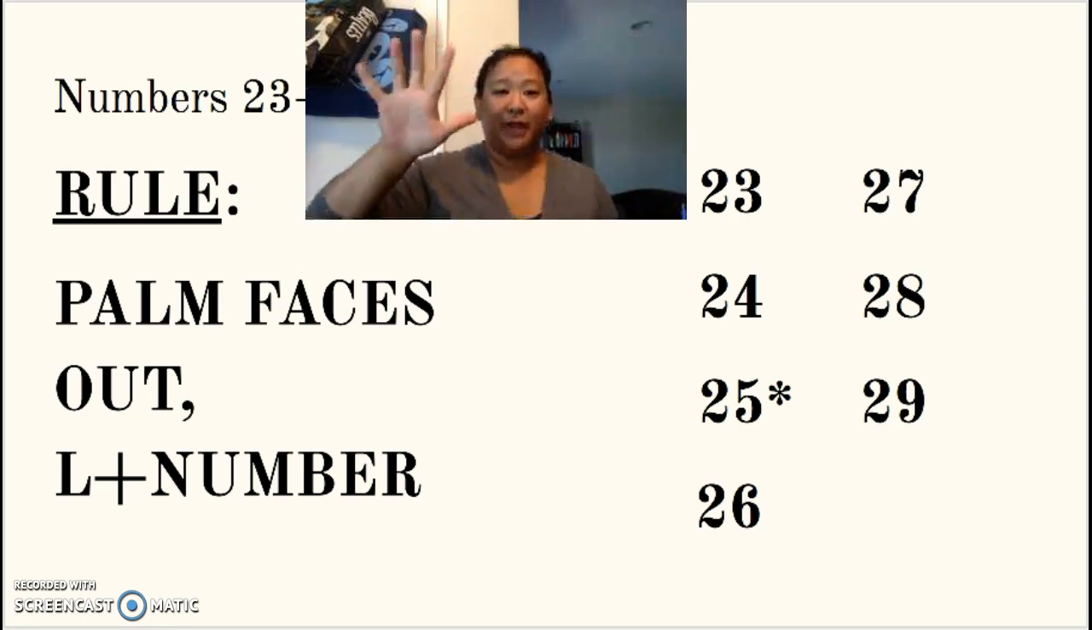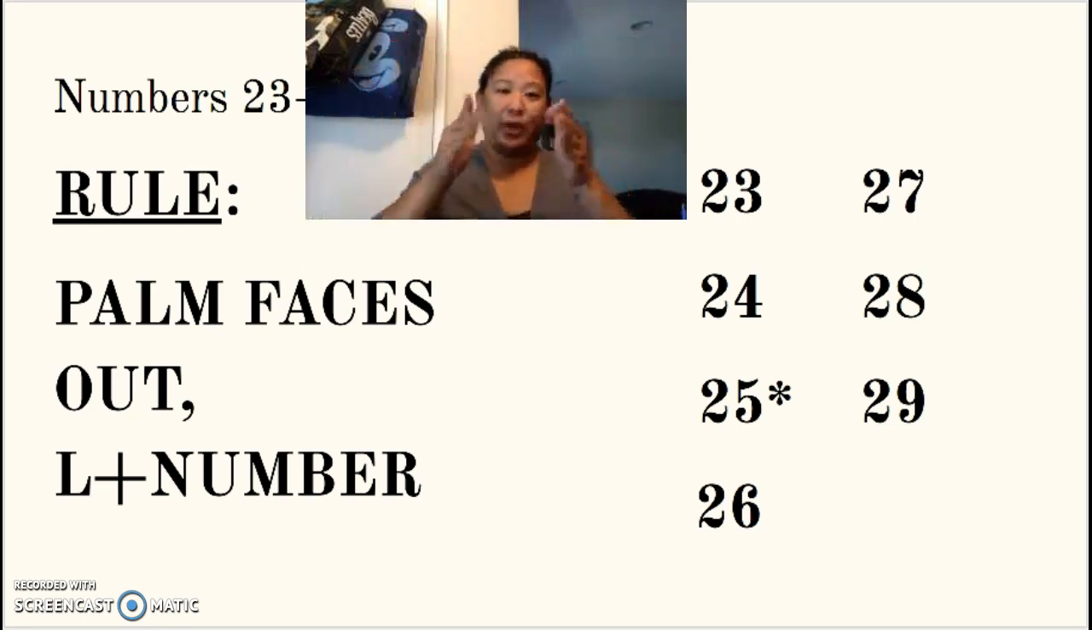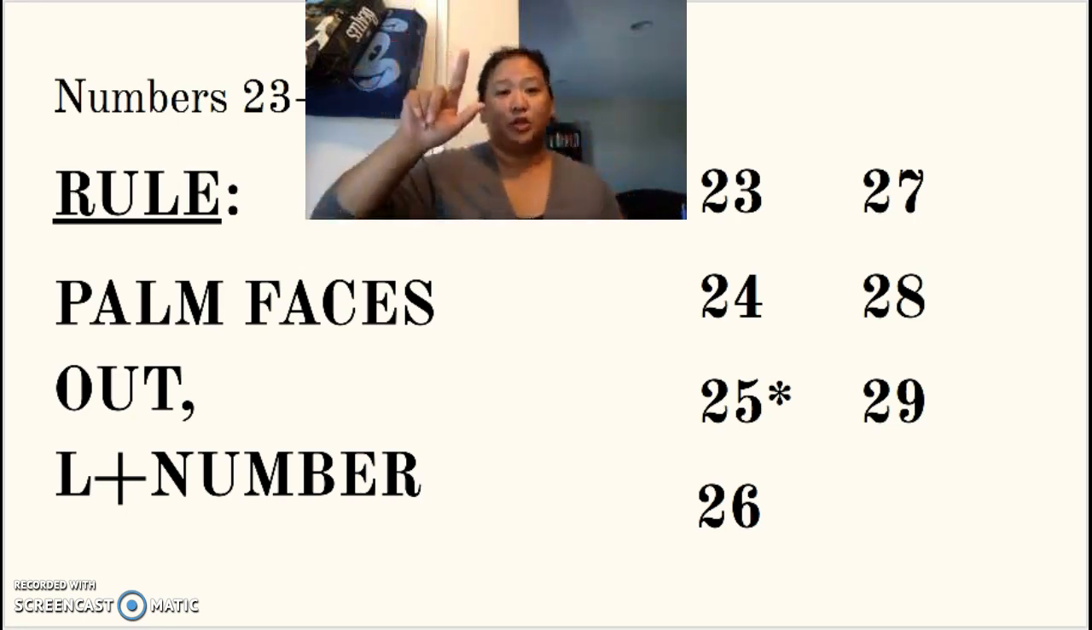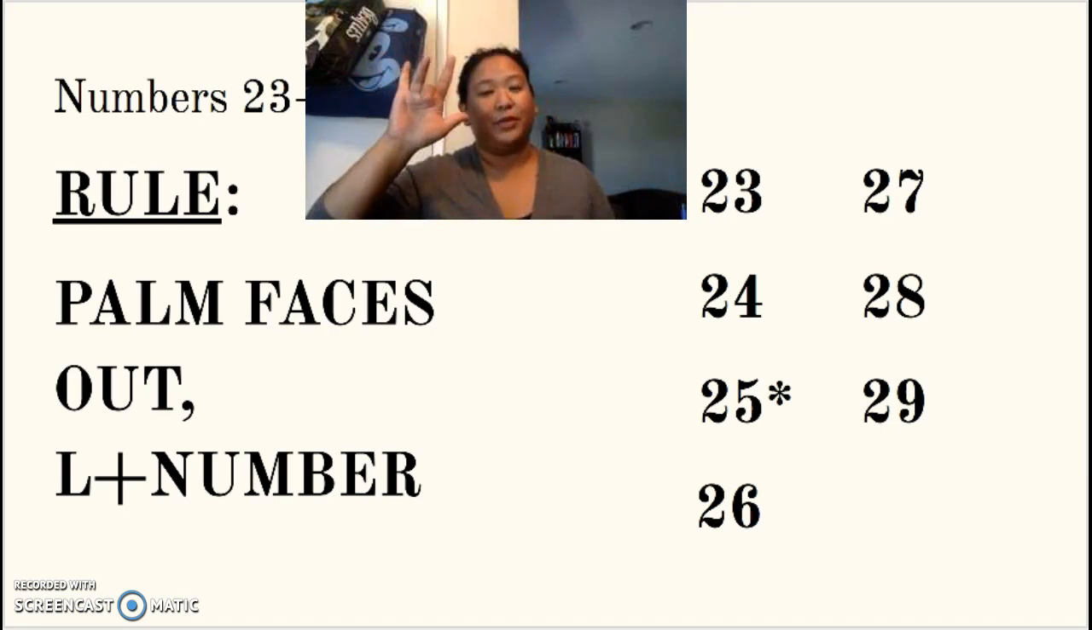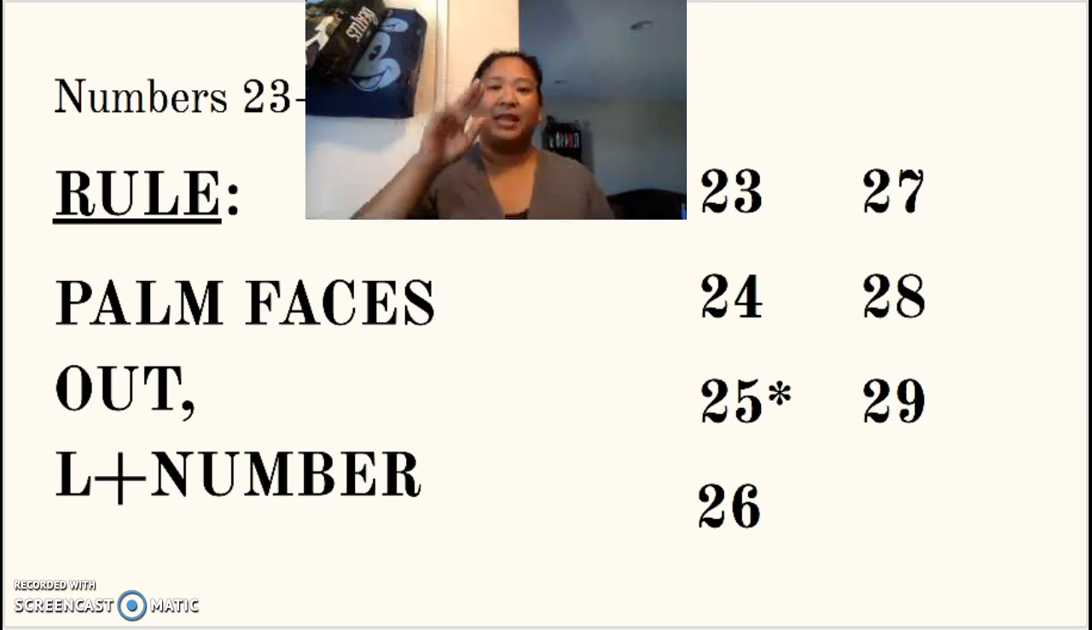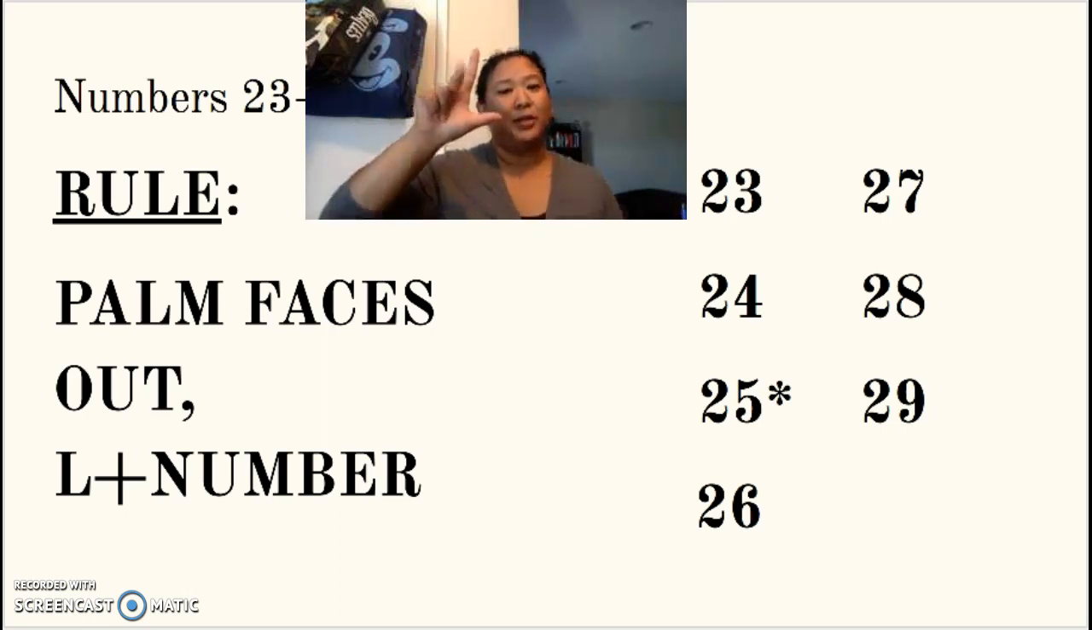Now, 25 can be signed different ways. 25, or 25 with your middle finger. That's kind of like a shortcut. Same thing with 23. It's kind of a shortcut.